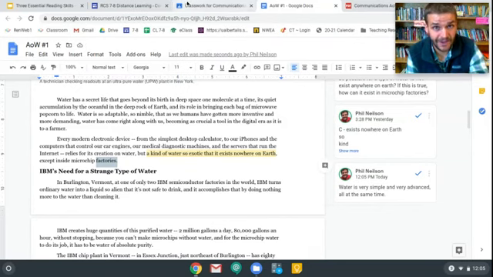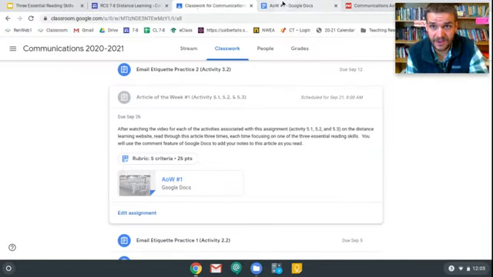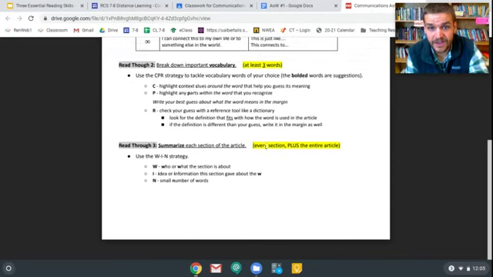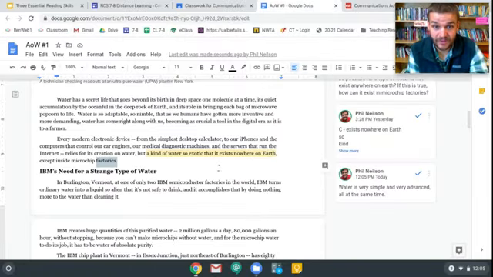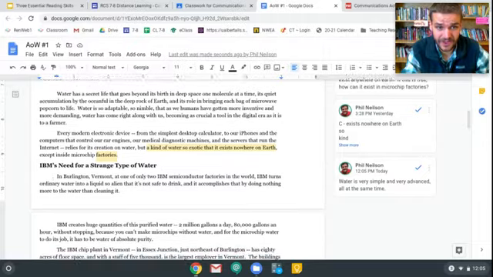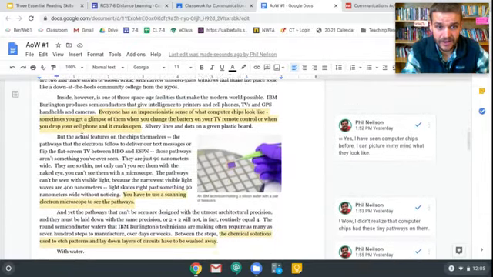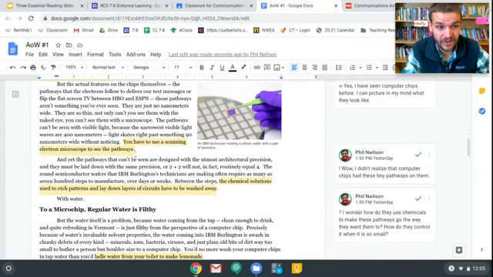Now, how many times do I have to do this? Let me go back to the instructions again. Ooh, that's right here. It says I need to summarize every section of the article plus the entire article. Okay, so then this is what you're going to do now. I'm going to go to the next section, starting at this heading, and I'm going to read and read and read all the way down. This is a long section, all the way down to here.